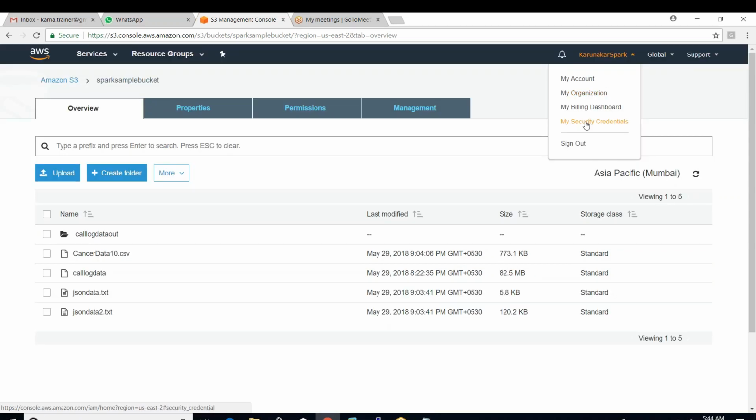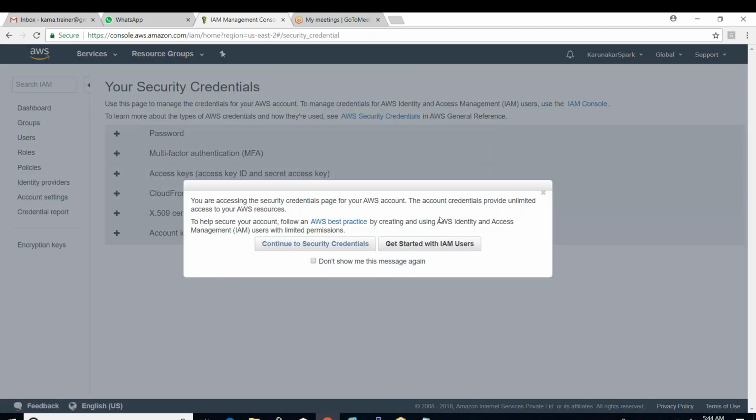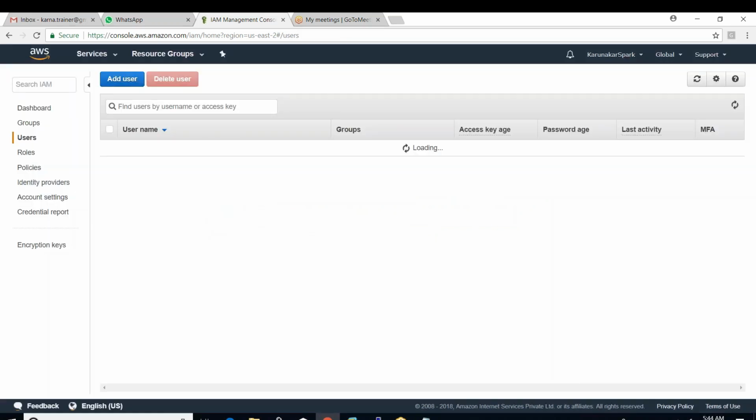And my security credentials, you can see my security credentials here. Just go to my security credentials, and get started with IAM users. I think users are already there. Otherwise, the first time, just go with get started with IAM users and create a user here. Add a user, with a username. Here you have an option called add a user. When you add a user, the user will be created. And finally, you will have what is called an access key.